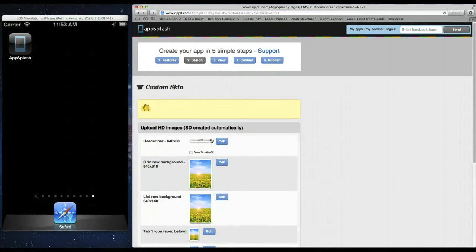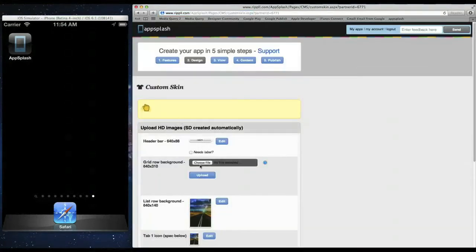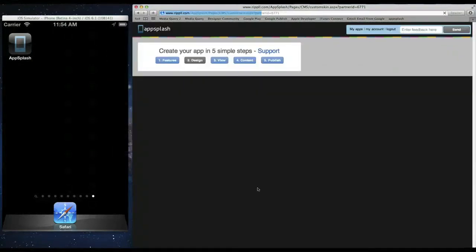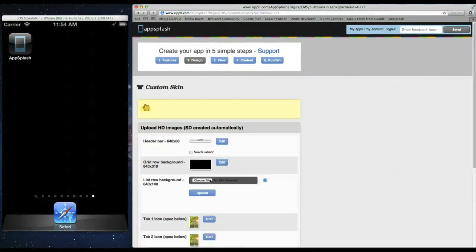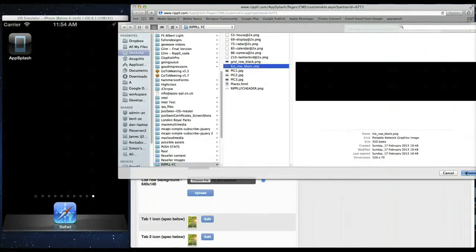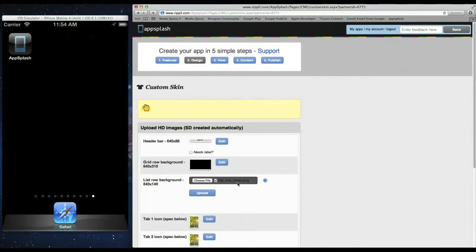So that's fine. We have some text on the header, so we don't need to add a label on top of it. But if you wanted to upload a blank header, you click on this label and it will display the title for you. Grid row background, so we're just going to have a simple black background for our grids. So there you go, upload that. Same for the list, just a simple black background for our list, but you can fully customize every part of this. So if you want to have a gradient or a different pattern on there, feel free to add that.